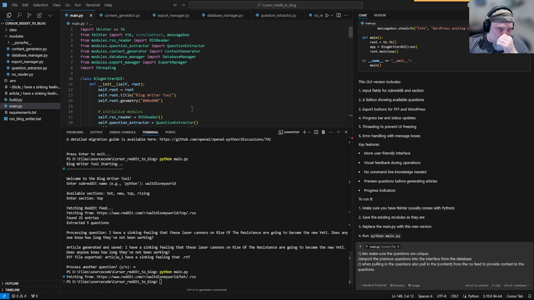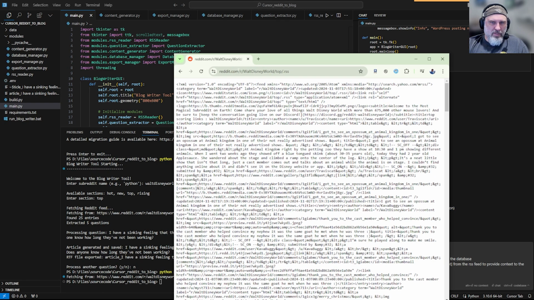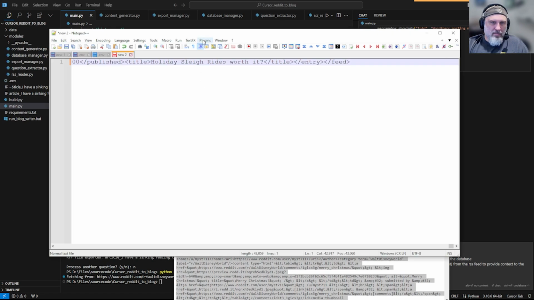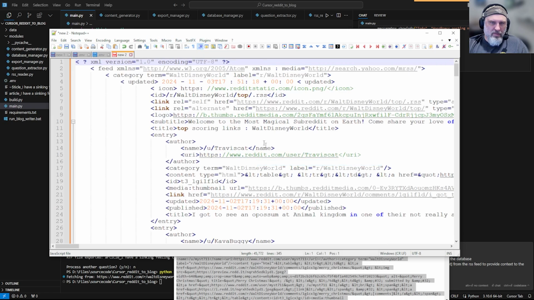Let's see. Where's Reddit? Walt Disney World. Basically, I'm going to reddit.com, r/waltdisneyworld, top.rss to get the feed. Control F, content. So there's a content field for each one of these questions. Where does it start and where does it end? Control A, Control C, Control V. I like Notepad++ because you got this. That's not it. There's one of these that makes it look pretty print. There we go.